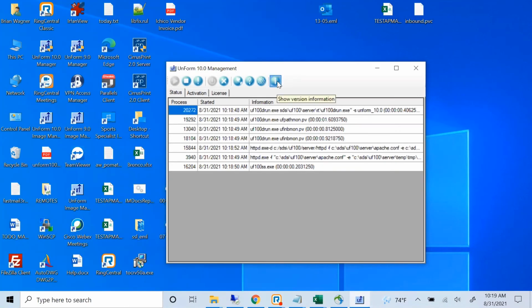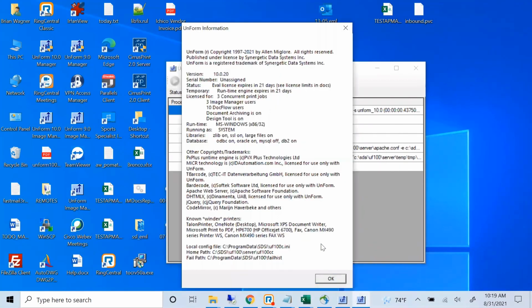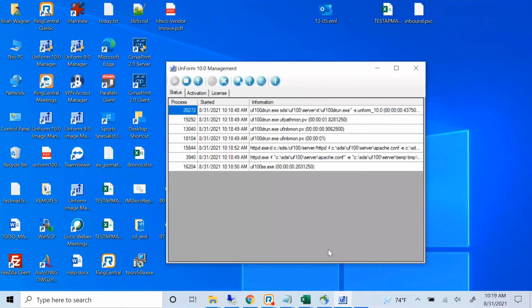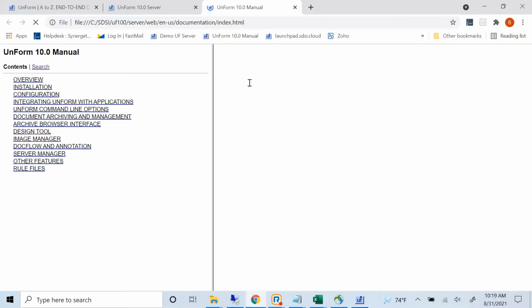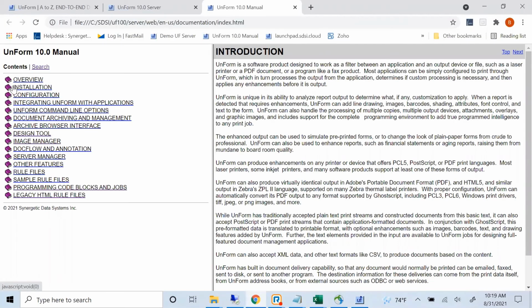A couple other things, if you wanted to see the version information and license information, you can use the last icon. And if you wanted to go to the documentation to see more details on this process, there's an installation area and it has a lot more details. And that's it, simple process.